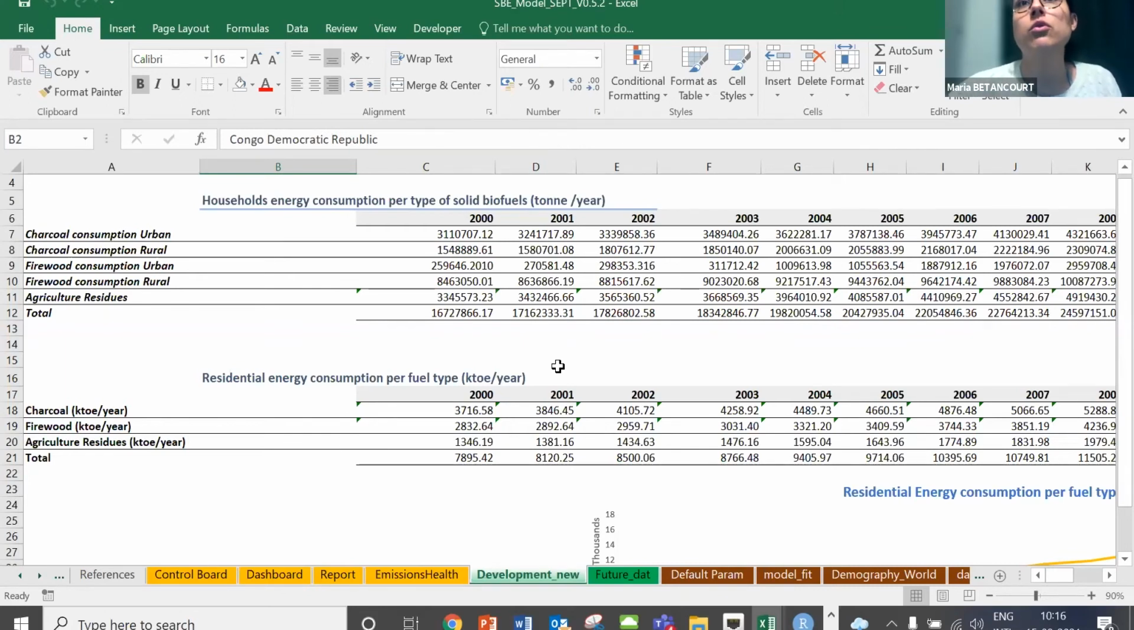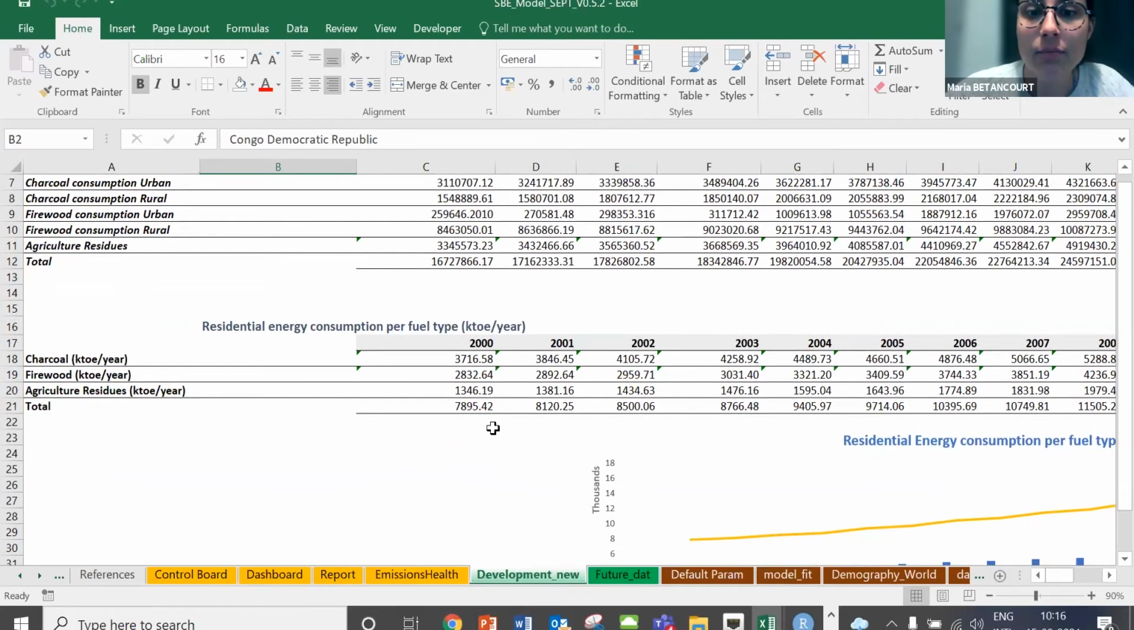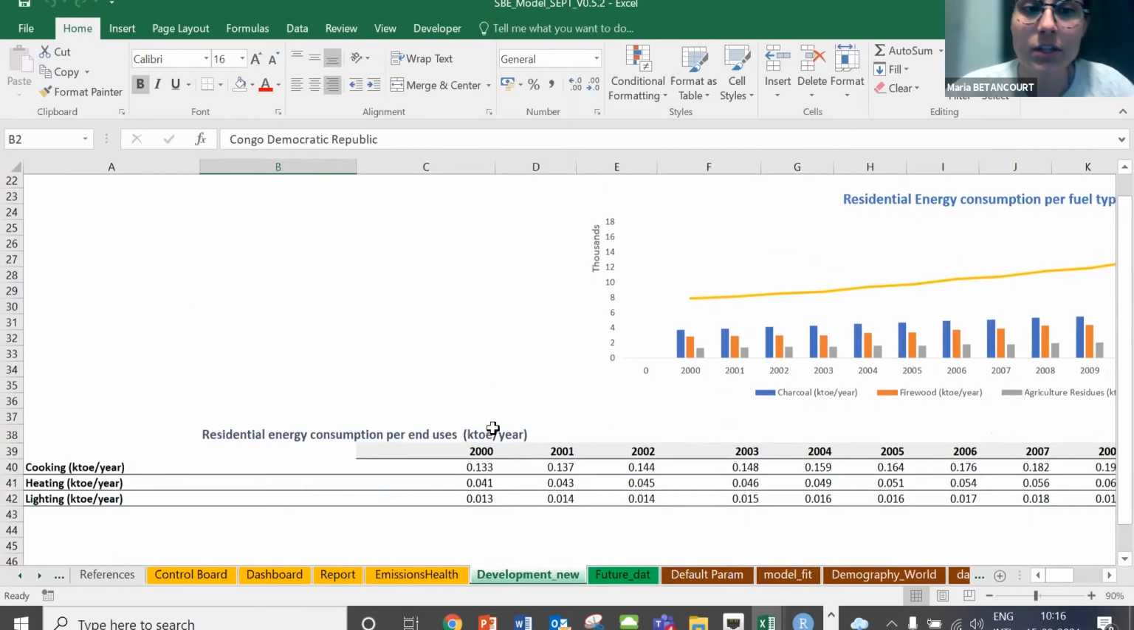And then if you are able to collect later on what is the calorific value of the wood fuel used in your country, you can get a more accurate value of this final energy use in the residential sector.